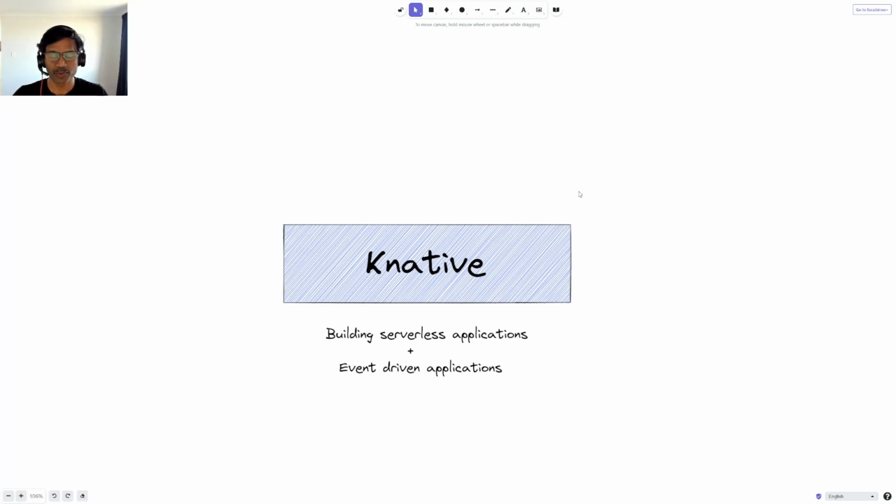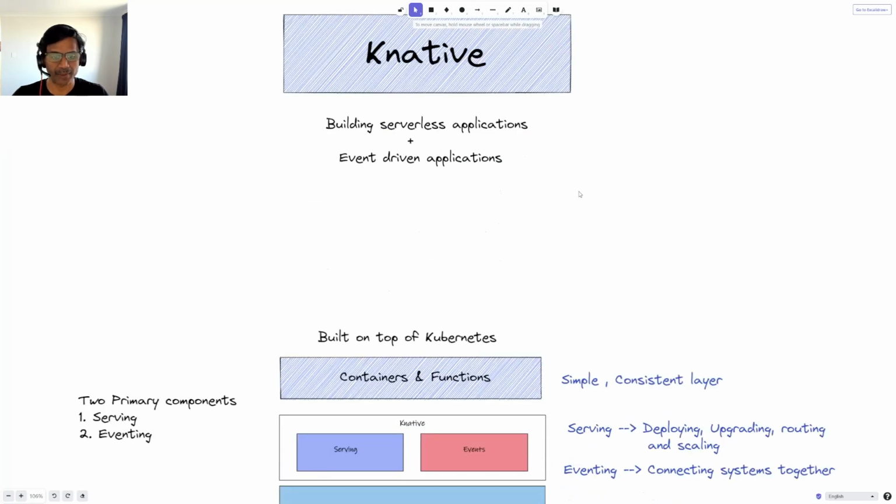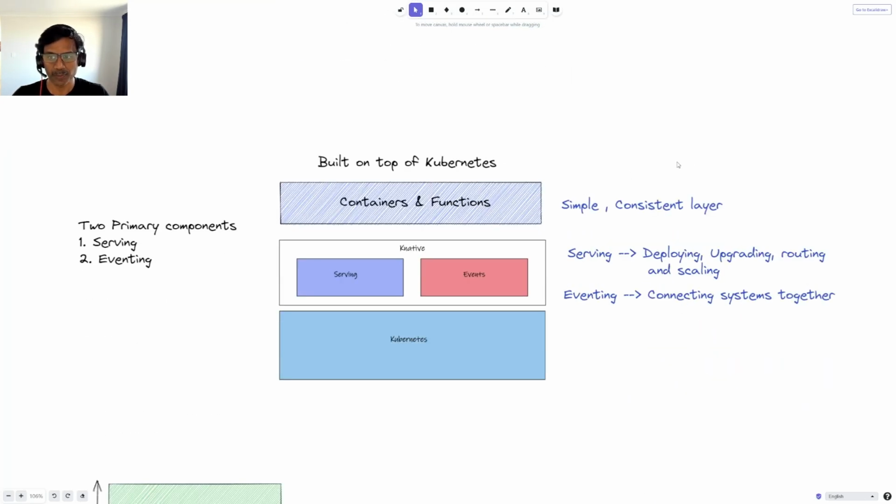Knative is a CNCF incubating project. It was started by Google in 2018 and it's one of the fastest growing open source projects. It has seen massive contributions from the community and others such as VMware, IBM and many other organizations. Knative enables us to build serverless applications and event-driven applications on top of Kubernetes. It provides a simple and consistent layer for managing containers and functions on top of Kubernetes.